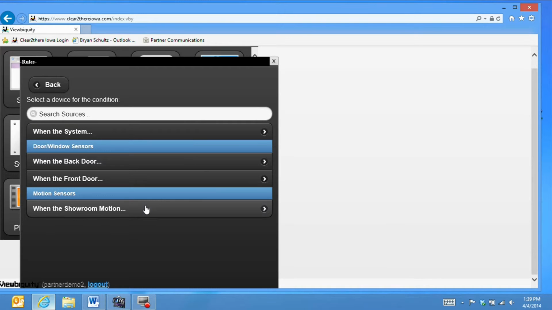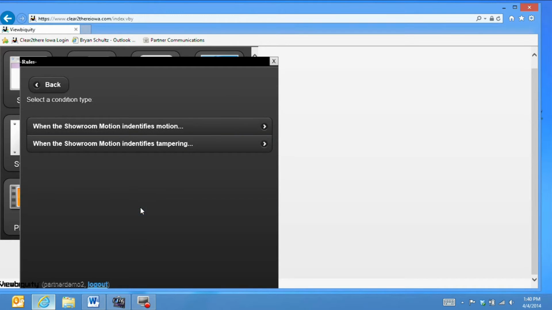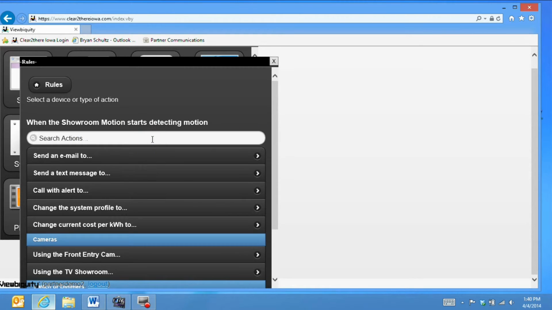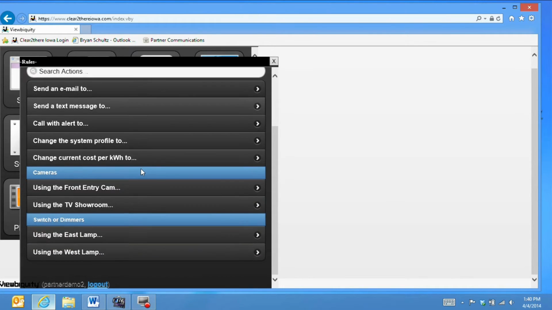One of the other things you'll notice is that there are fewer devices on here. Motion detectors and door window sensors are the devices that are typically tied into any kind of monitoring situation. So we're going to click on showroom motion sensor. When it identifies that motion is detected, I'm going to save that. So what do we want to happen? This time, let's say we want it to turn on the cameras.